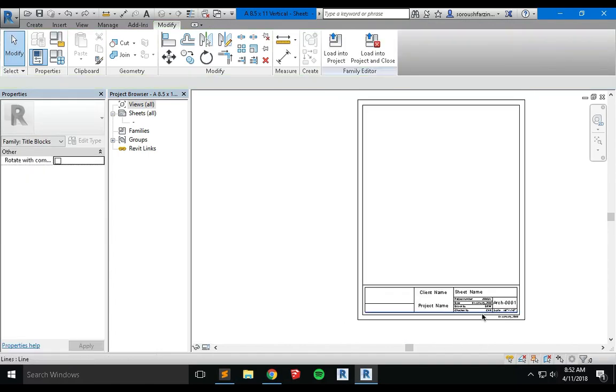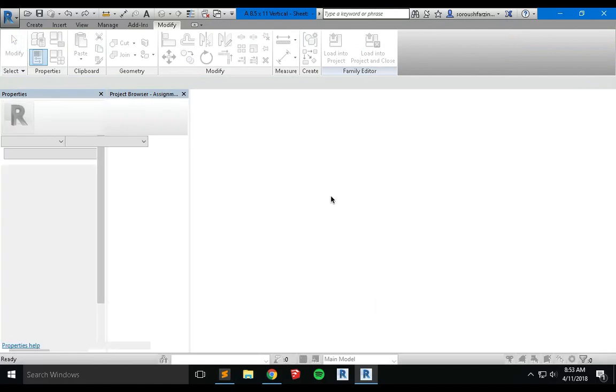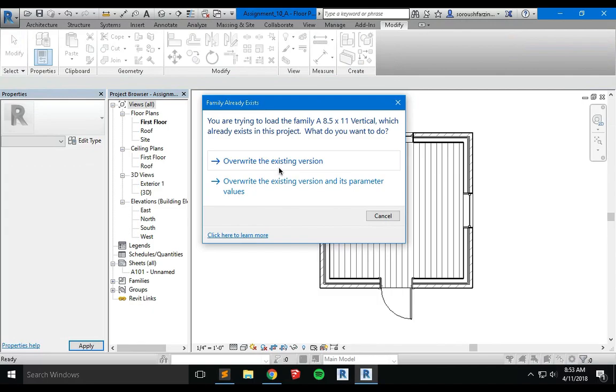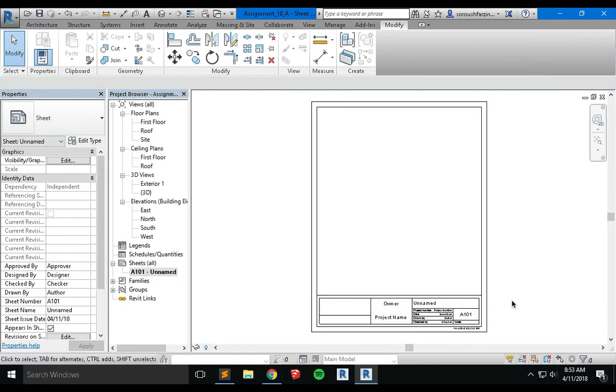And after I'm done with this piece, I'm going to say load into project and close. The first question asked is, do you want to change that one? That means the file that I basically imported to my drawings. Most of the time, I don't want to change the original file, so I'm going to say no. I just want the change reflected in my project. Then it asks me if I want to override the existing version, and I'm going to say yes, override that, and I'm going to go back to sheet 1, and you see that that is reflected in my title block in my project.